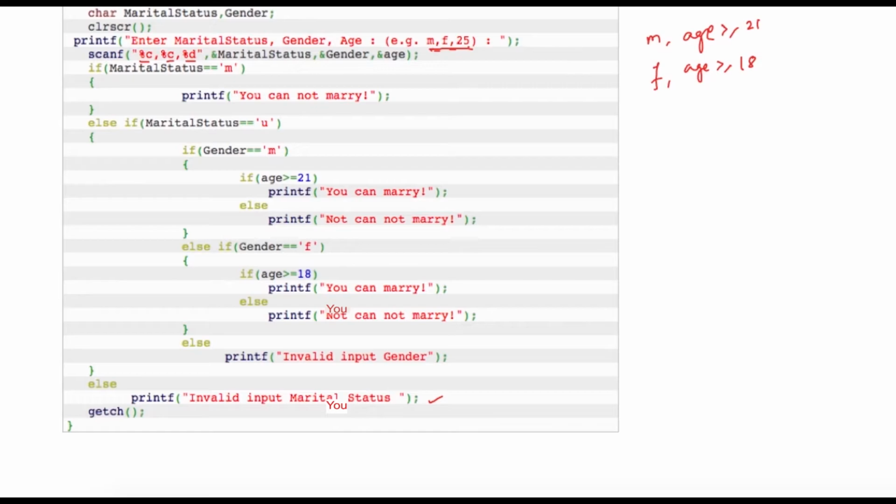Suppose the user has entered marital status as M, which means the user is already married. So we are simply writing you cannot marry because he's already married. Now suppose his marital status is U, that is unmarried. Then I'm going to check whether he's male or female. Assuming the user is male, the next condition is to check his age. So suppose his age is greater than or equal to 21, we can tell him that he can marry, else he cannot because he is not yet 21 years old.